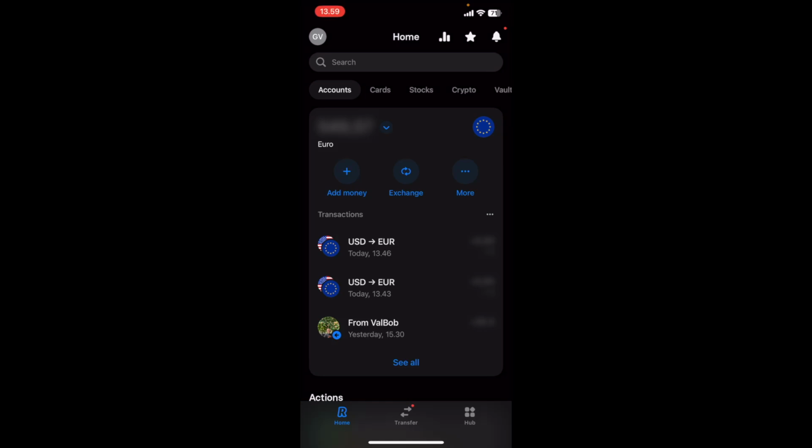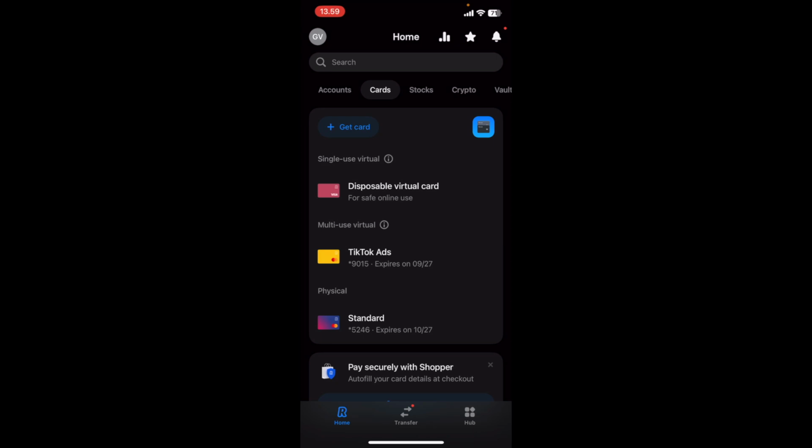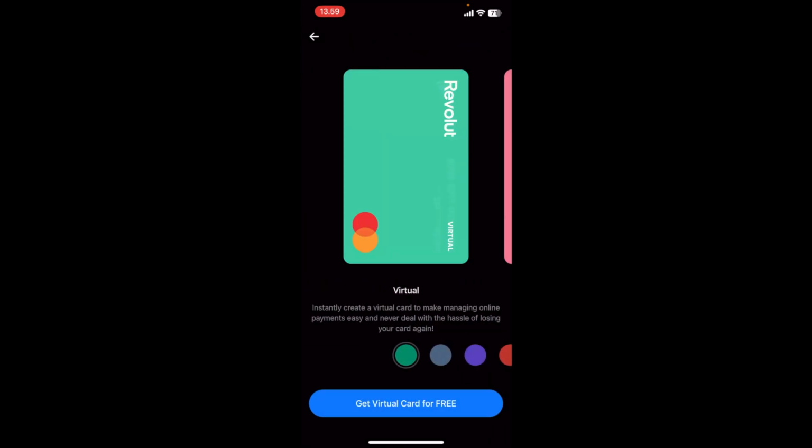How to use a virtual card on Revolut. So first, navigate to cards, click on get card, click on a virtual card, select the color you would like to go with. So I'm just gonna stick with this green one and click on get virtual card for free.